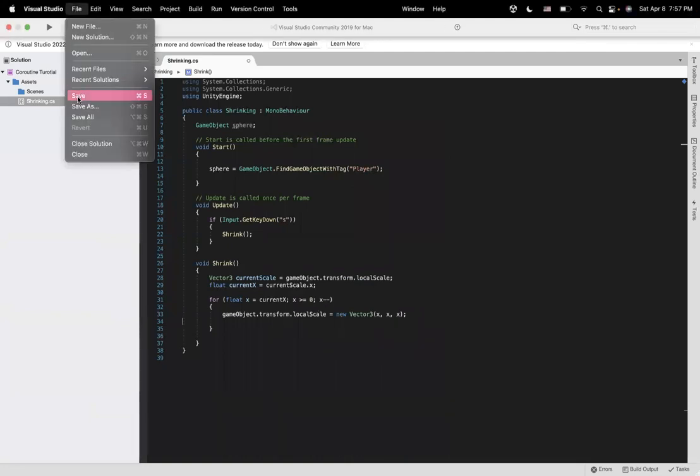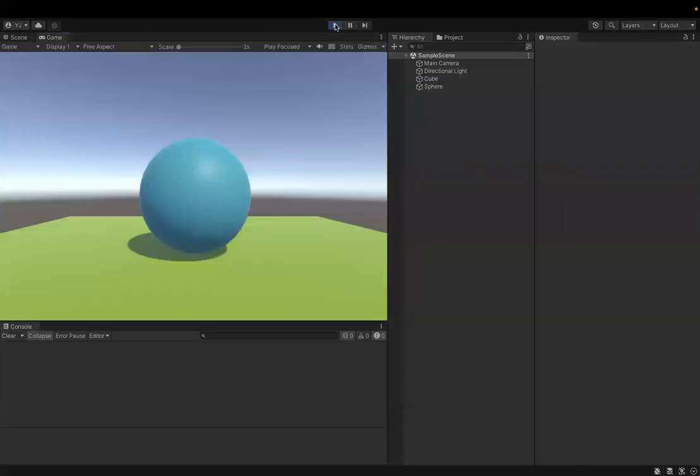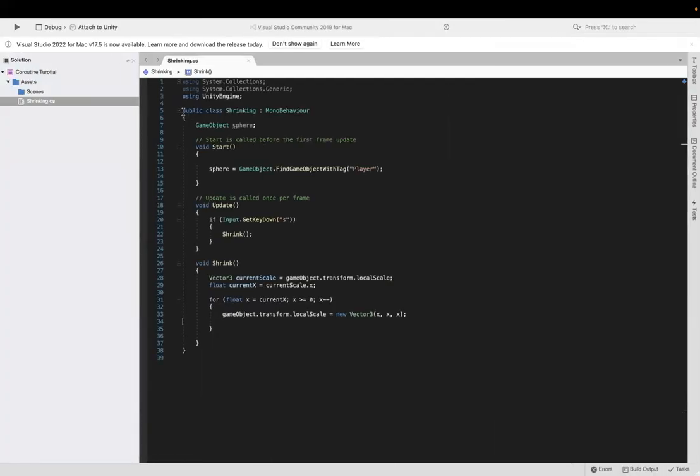So here, if we save this, we can see how this first implementation looks. So here we have started the game. And if we press S, you can see that the shrinking happened instantaneously. The sphere has disappeared, but we also did not see any of the shrinking animation that we want.